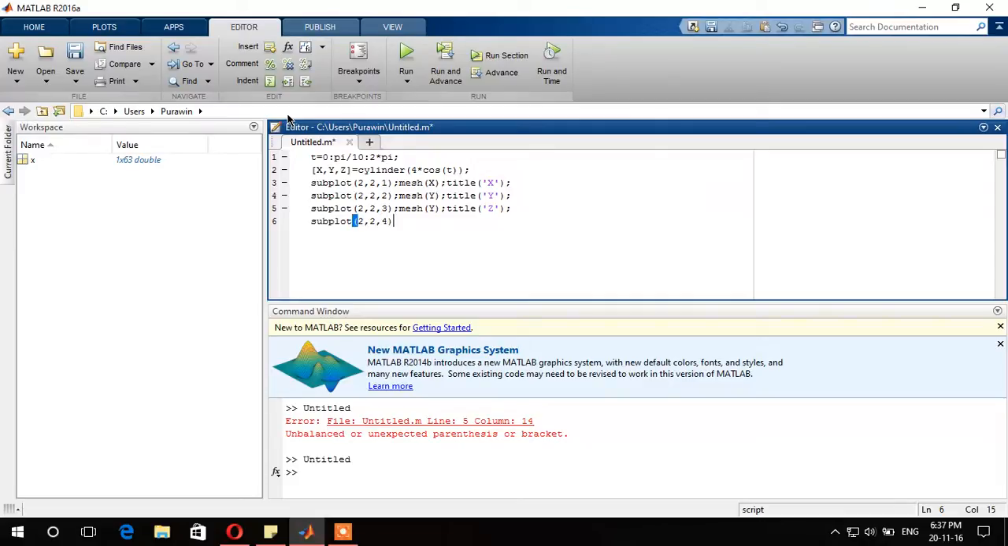And the last one, 2, 2, 4. I'm going to introduce all the axes in a single graph, which means it takes all the values and puts them in a single graph and plots the graph for me. As usual, the title is going to be X, Y, and Z. Alright, the coding is done.